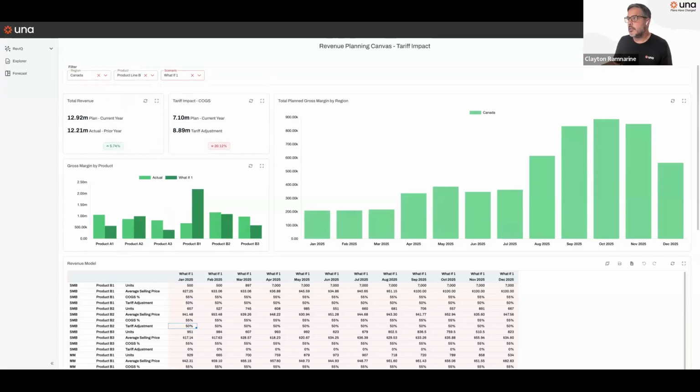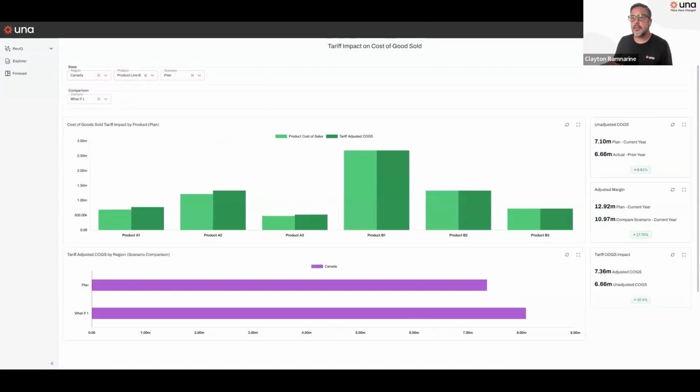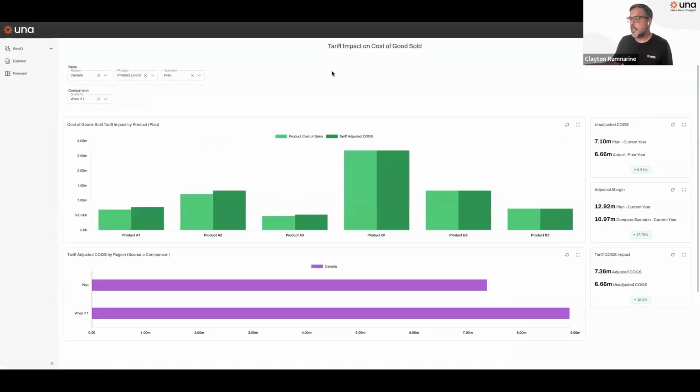So if I go into a specific model here, I'm going to hit refresh. And if I look at tariff impacts on my cost of goods sold, I'm going to look at the same region, product, and plan to the what if that I just changed. Based on the changes in those tariff percentages of 50% in product B, you can see how my COGS is being adjusted relative to plan in this particular scenario.